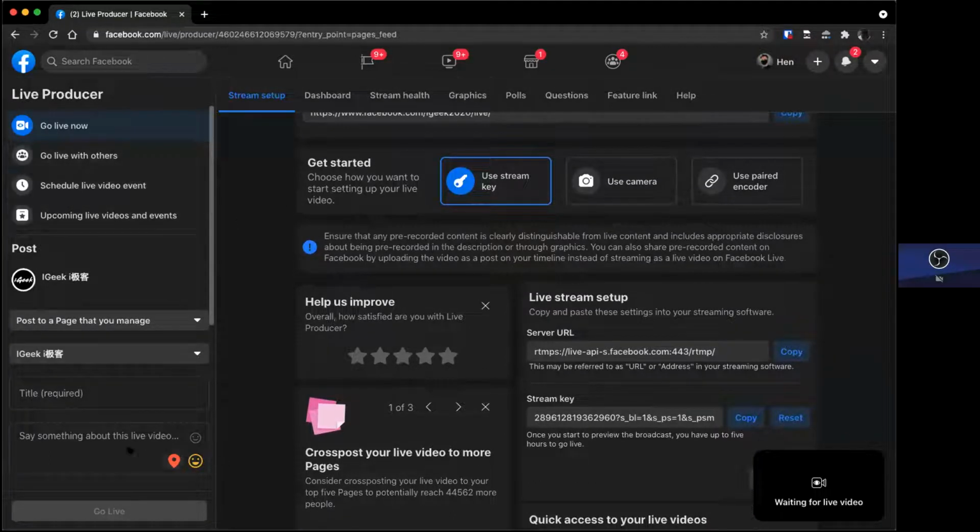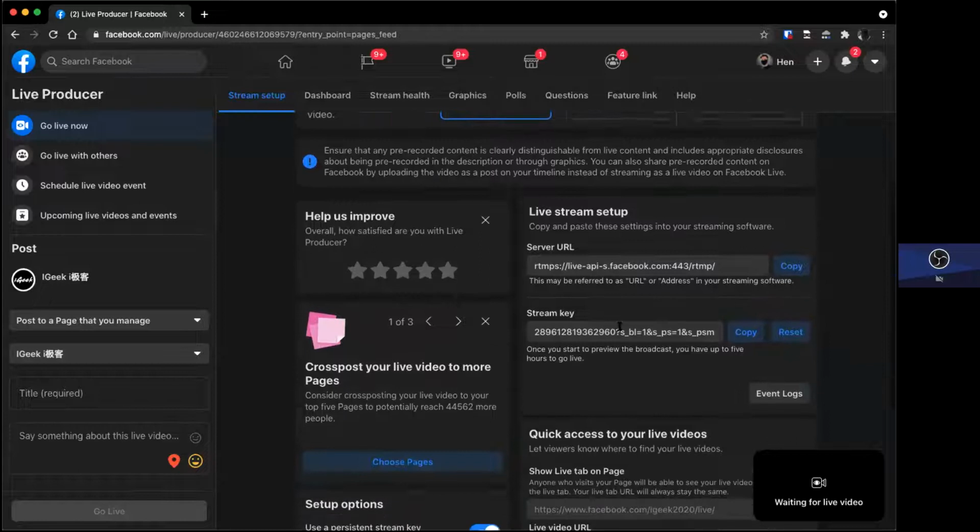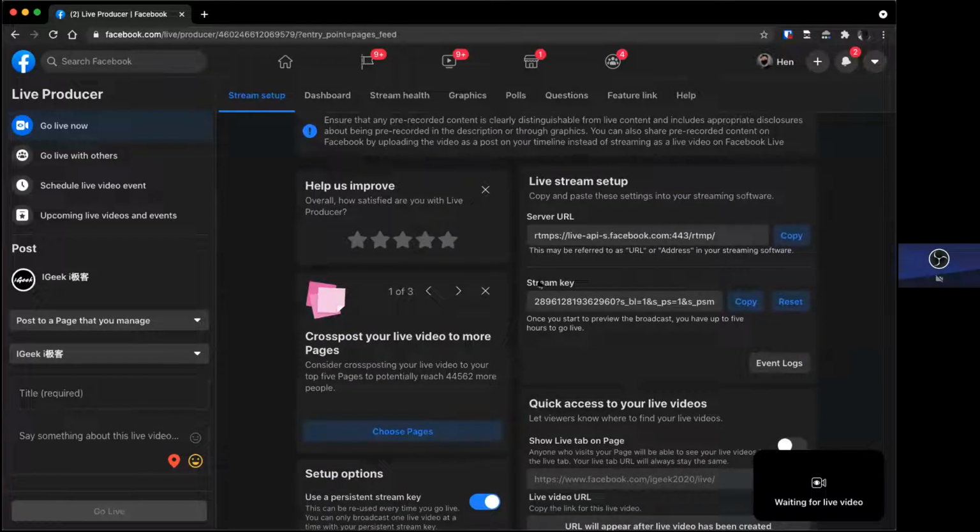Now, maybe there are a lot of things right here, but the most important thing is the stream key here. Now, this stream key is unique. You don't share it with others. It only belongs to your channel. Of course, it can be reset, but it's unique. You don't share it with others, otherwise it's going to be disturbing.